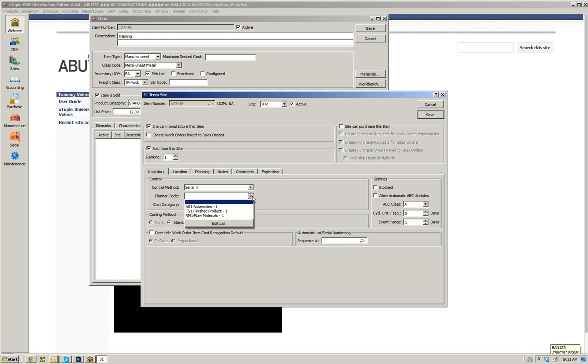Now we're going to select the planner code. We'll assign this to planner code AS1. Again, these are preset, and you can edit, add, and delete planner codes. Then we're going to add a cost category again, and this is just one cost category. And then you would get into the costing method. So this would be a standard cost item.